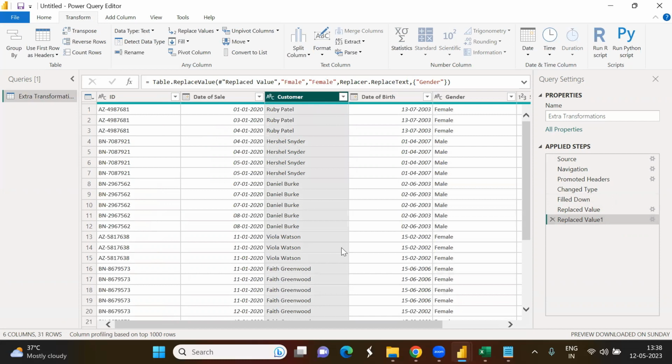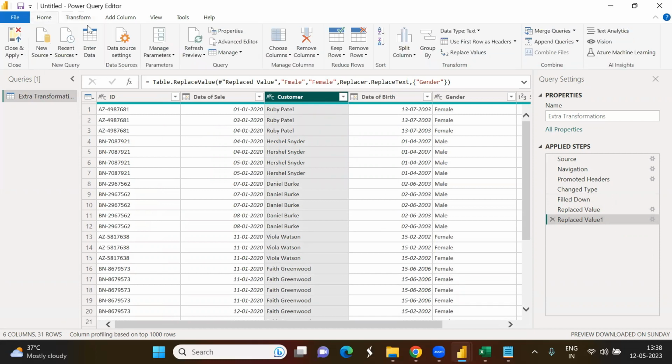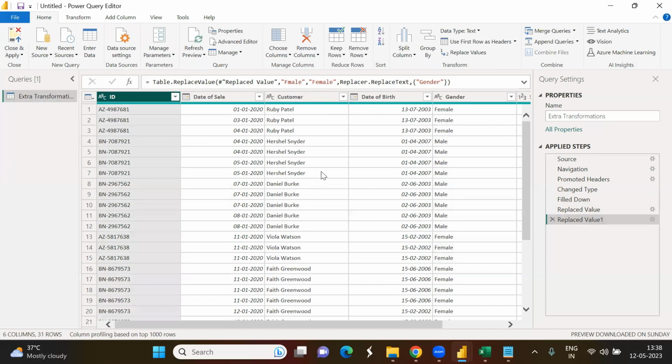If you want to apply these changes, then simply go to the Home tab and click on Close and Apply so that your data will get loaded into Power BI. I hope you understood these find and replace transformation features in Power BI.